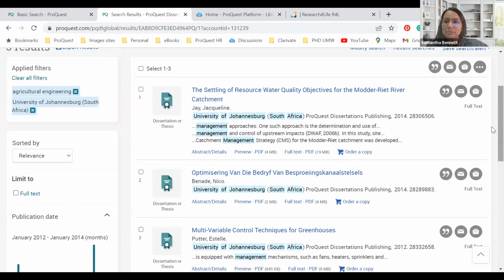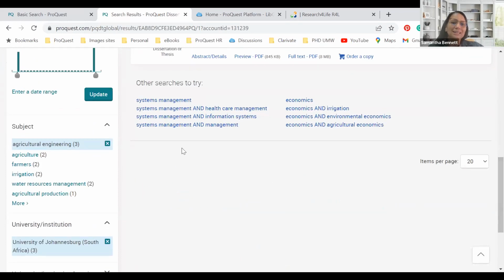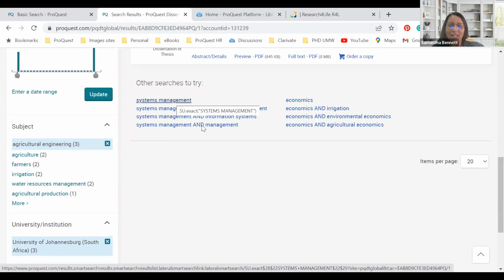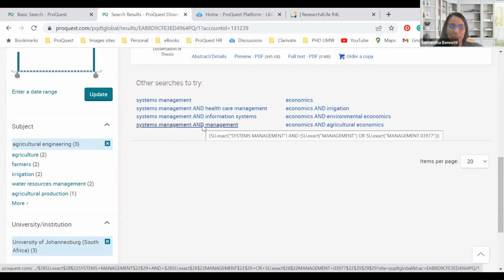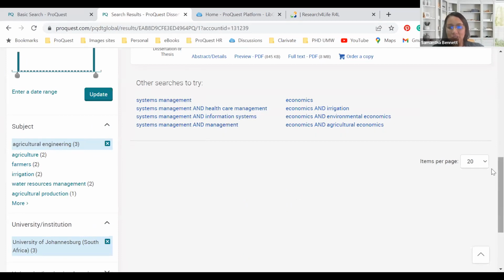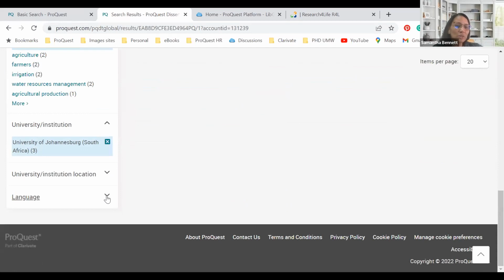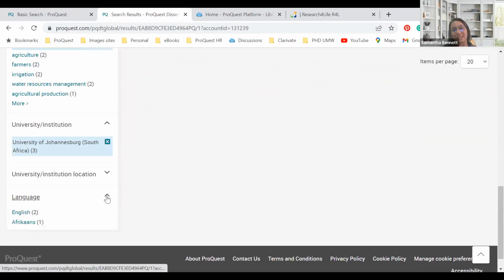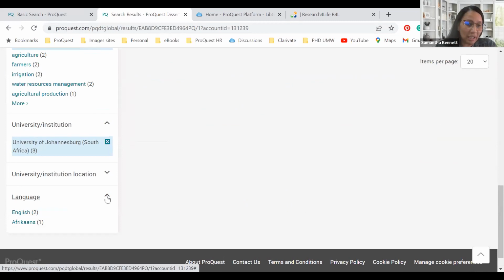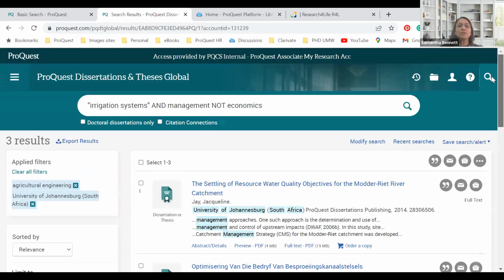If we scroll a little bit further down to the bottom of the screen, you will see that the system recommends other searches for you, which you can use to build your search query and your search string on the platform itself. If you scroll further down, you can also refine your search based on a particular language, which in South Africa is Afrikaans and English. So as you can see here, we can decide which language the dissertation is that we would like to see on the platform.